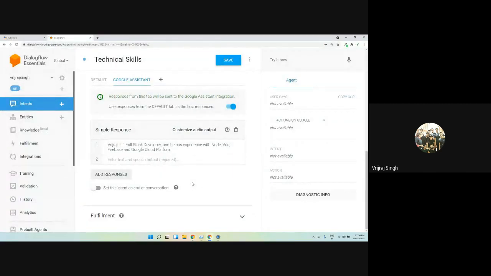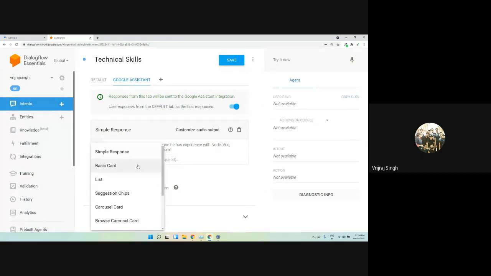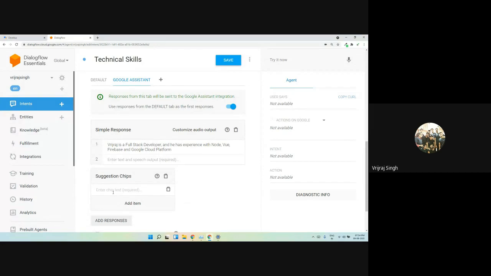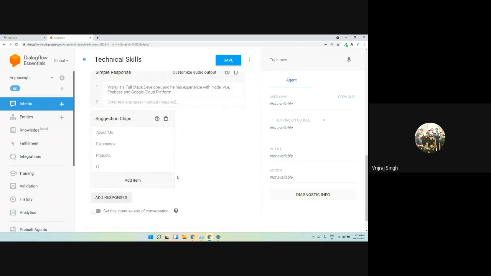Okay, so now this is a simple response. Now I need to share the suggestion chips, like what type of questions you can ask your Google Assistant. So I'll click on add response, and then we can add suggestion chips. These are the suggestion chips: the user can ask related to projects, experience, about sections, or contact. So I'll add about me. This is a suggestion chip, and maybe this one is experience, the next one is related to projects, and the next one is related to contact.